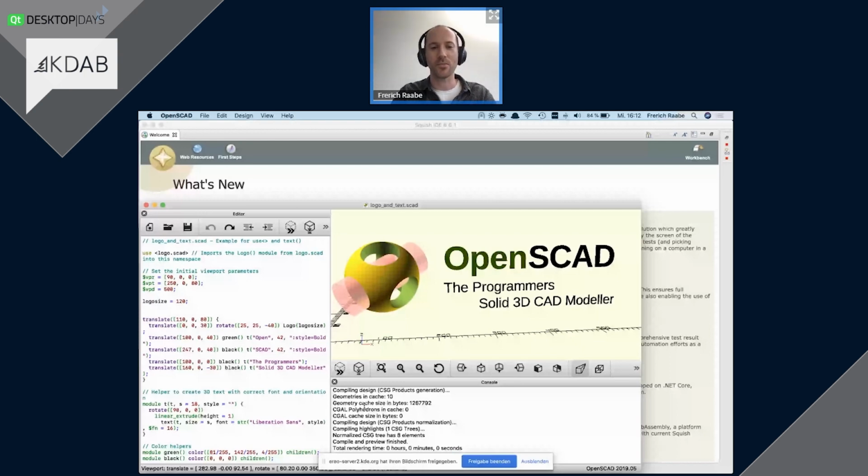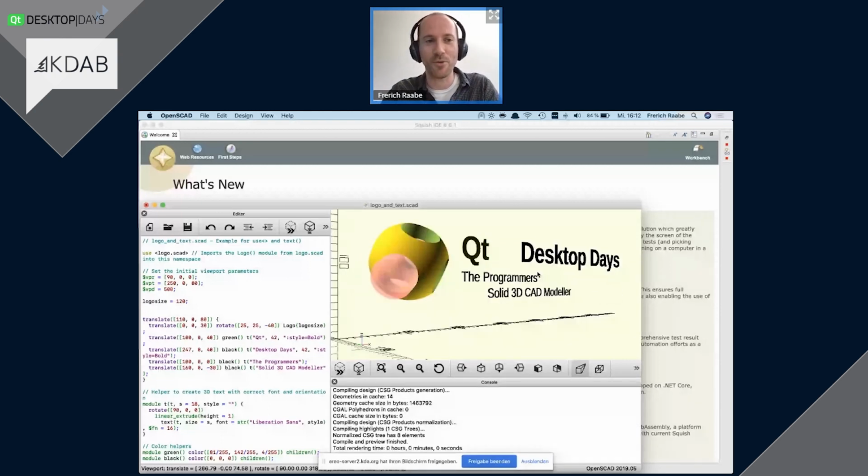And let's say, change open to Qt, and SCAD means desktop days. And now I can press this button in the toolbar up here, and it generates a preview. So let me scroll out a little bit. You can see it says Qt desktop days. Well, it's not exactly pretty. What can I say? Graphic design is my passion.